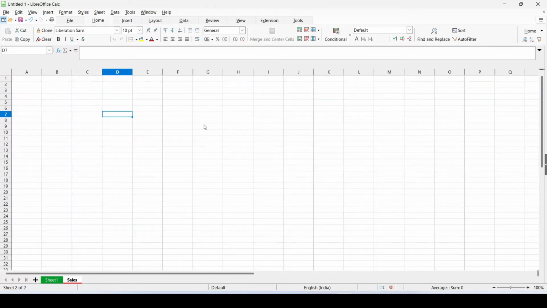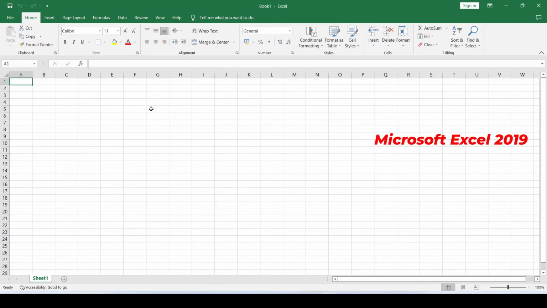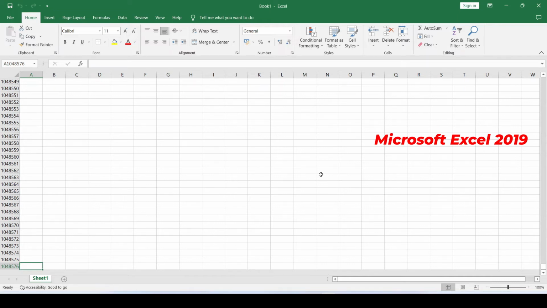Let us try to see the same in Microsoft Excel. So this is Microsoft Excel 2019, and I want to find out how many rows there are. I can just click on the first cell and then press Control and the down arrow key, exactly the same as here. So you will see the exact same number of rows here.